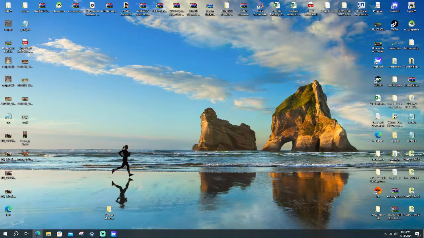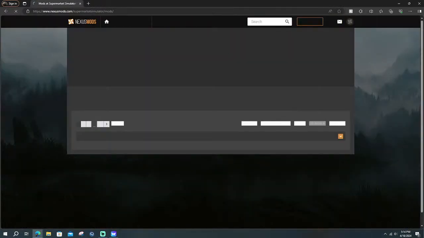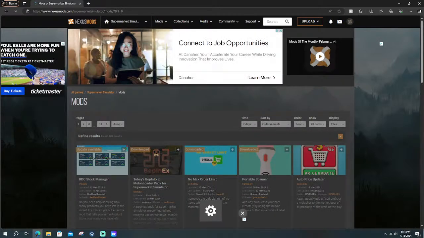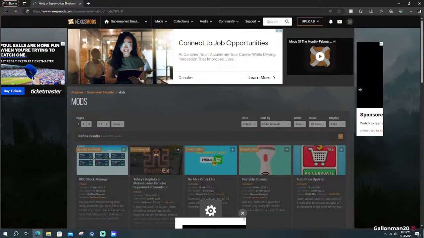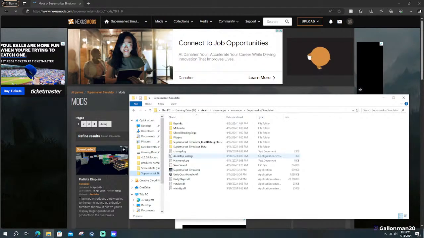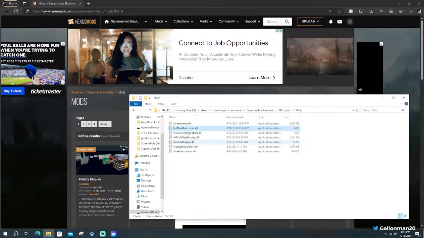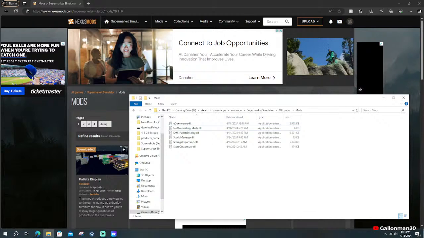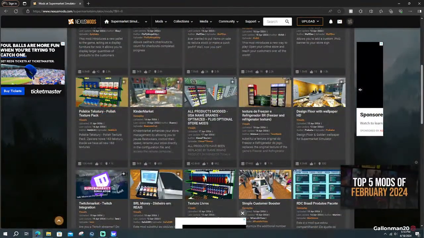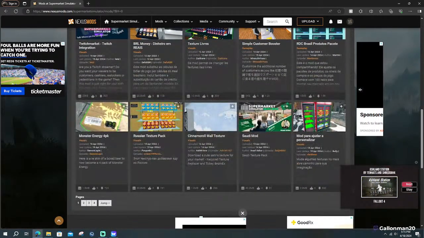Let me go to Nexus real quick. Nexus. And then last 7 days, just to do that. No max order limit. We're going to have to get rid of that to acquire this mod, which should be an ML loader. Mods, no max order limit. Rest in peace. Because we want to get the mod where you can just click and it automatically restocks your shelves.